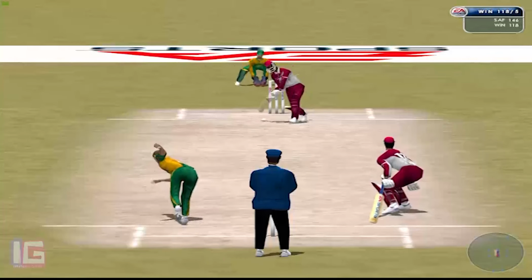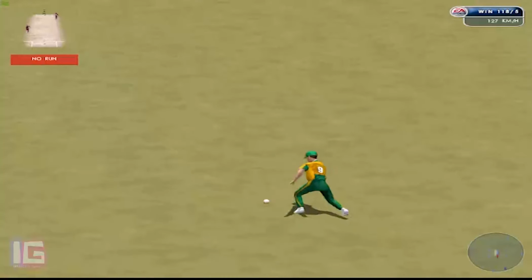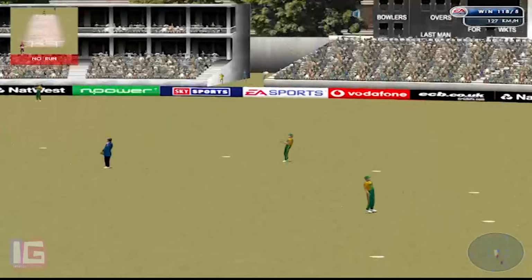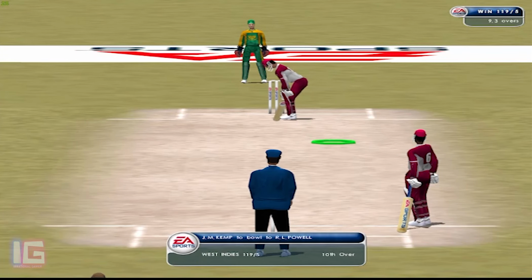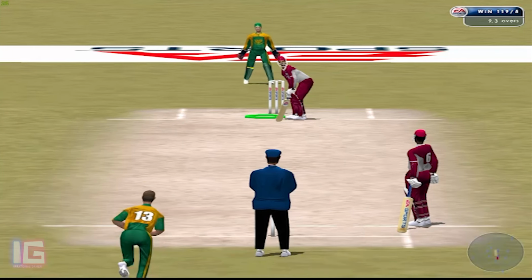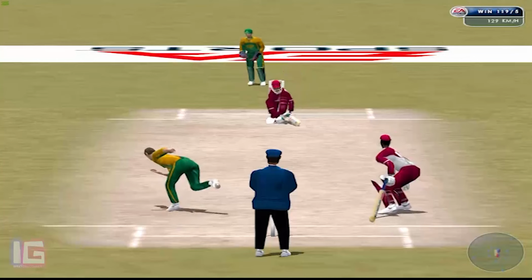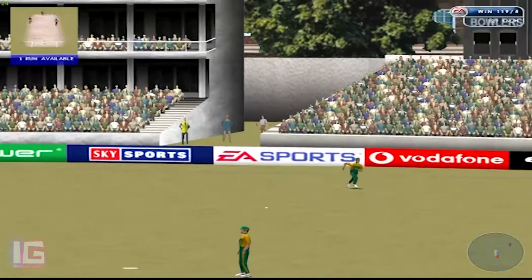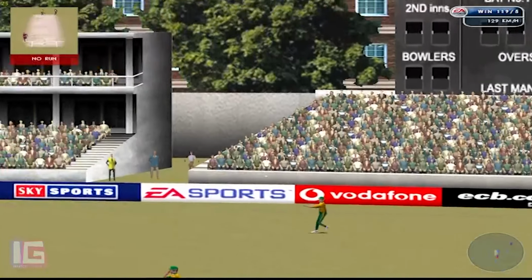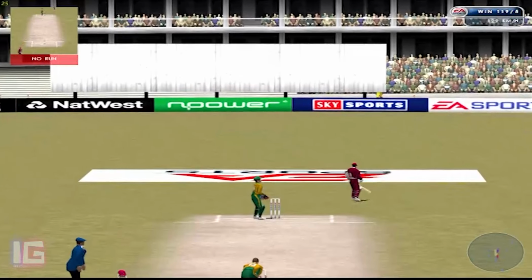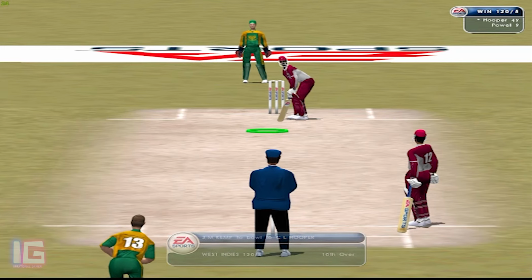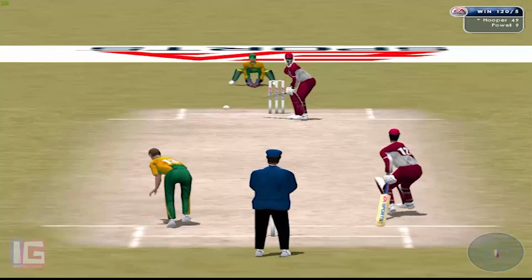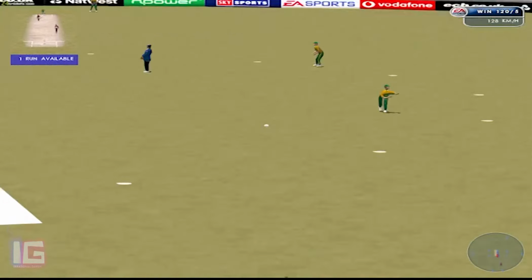Sorry, Richie, but there really isn't any excuse for missing those. Kemp to bowl to Powell. Played into the gap. Kemp to Cooper. There it goes.